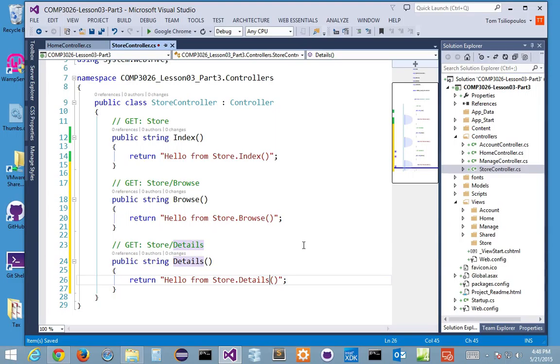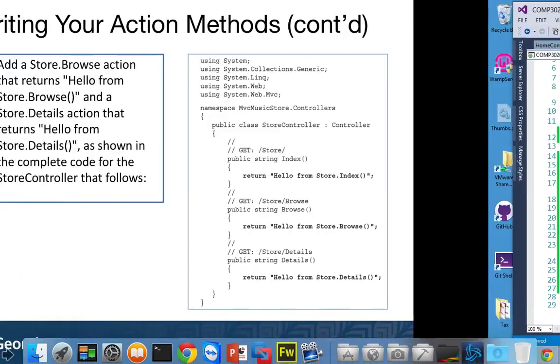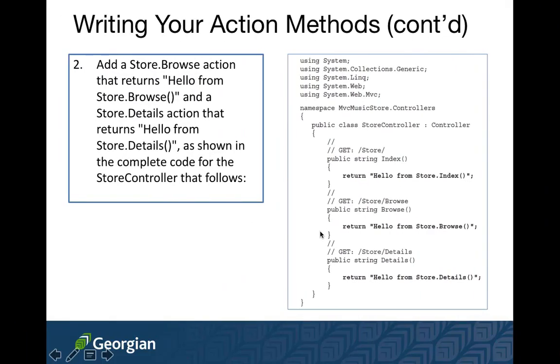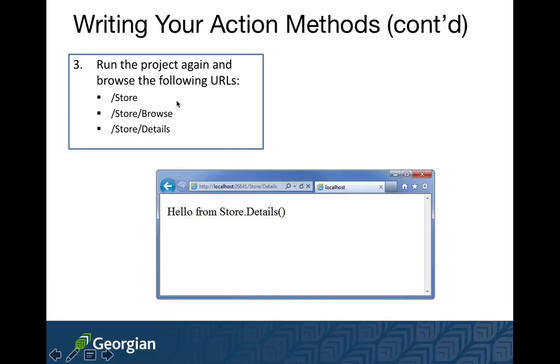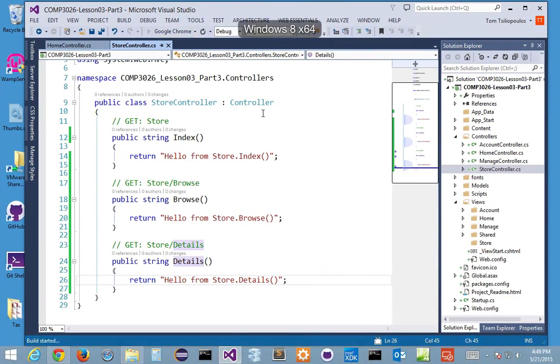Right, so that's our controller that we've created. When we run the project, if we go to store, or store browse, or store details, we'll get this as a return. It'll return a string, not a view. That's the idea here. So let's run this and see if I'm right.